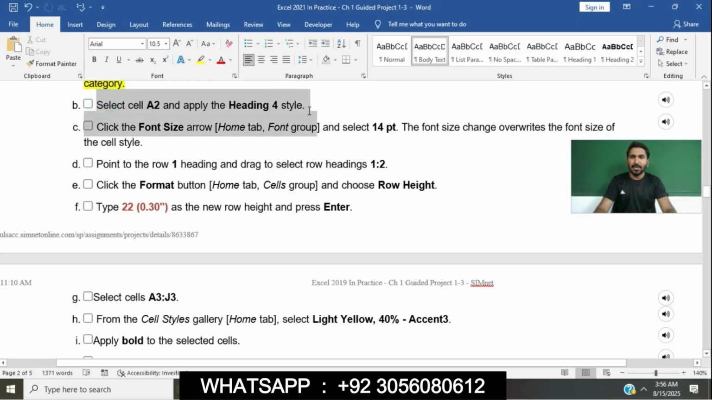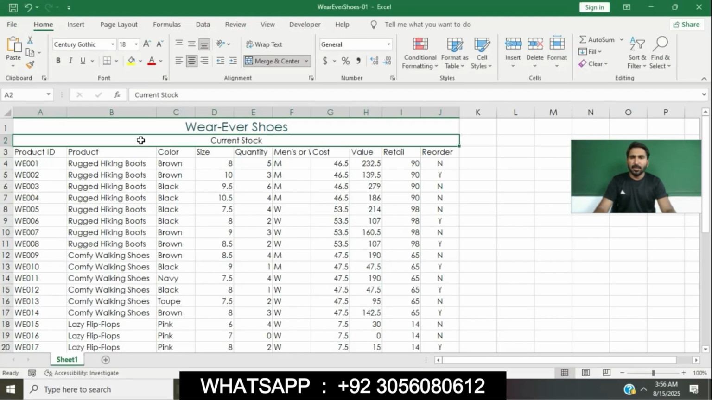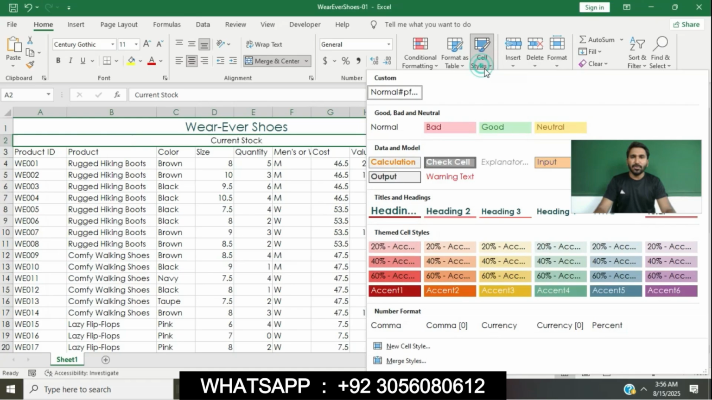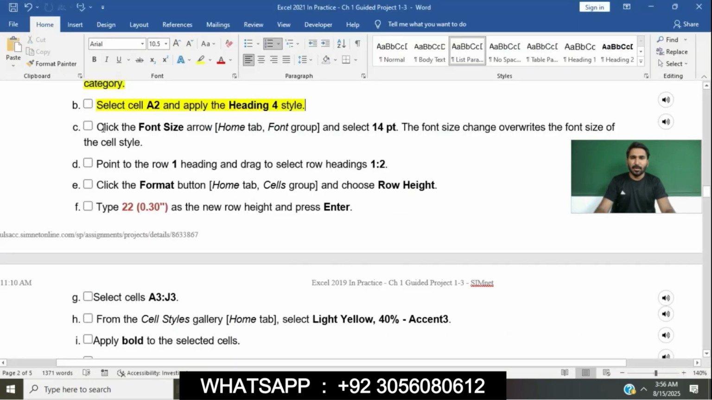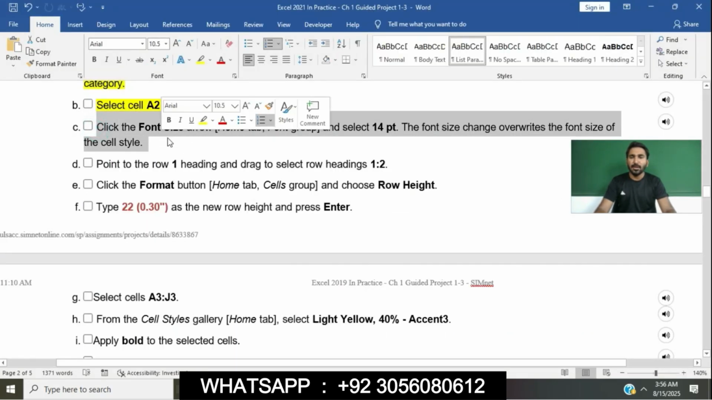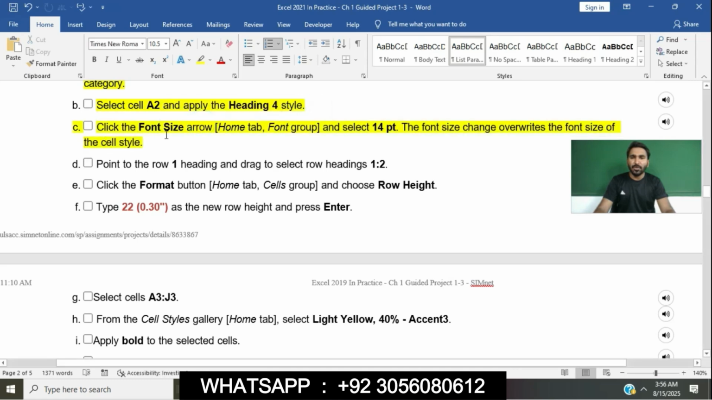Point B, select cell A2 and apply the heading 2 style. Select cell A2 and go to the home tab. In the styles group, click on the cell style button. We will apply the heading 2 style. Point C, click the font size arrow and select 14 point. The font size change overrides the font size of the cell style.